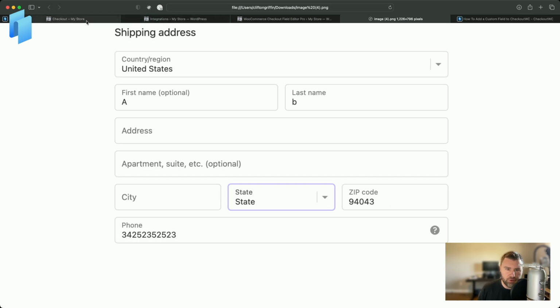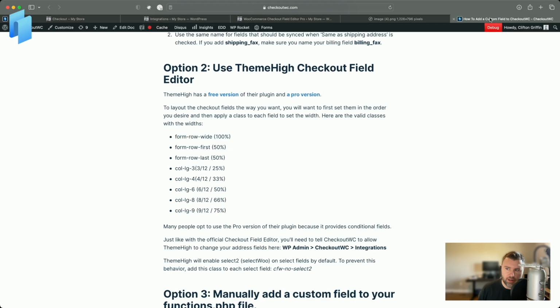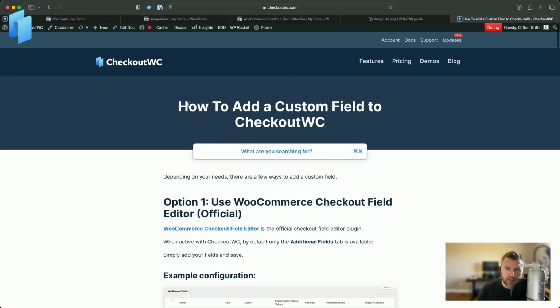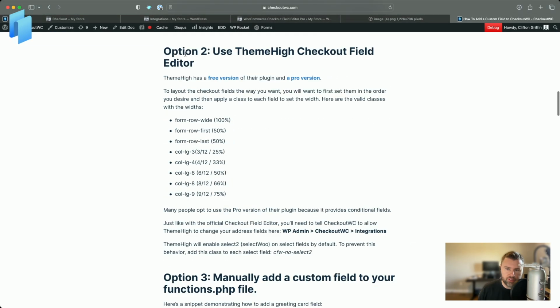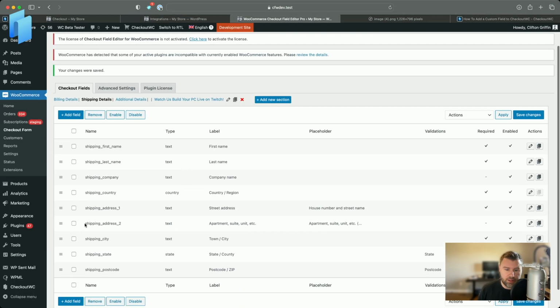So what we're going to do to achieve this layout is use some classes. Now we have these classes documented in an article called How to Add a Custom Field to CheckoutWC. And if you scroll down in that article, you'll see a section specifically on the ThemeHigh Checkout Field Editor. In that section, there are some classes, and you'll see that the classes indicate a number of columns or a percentage width. So the one that we're going to be using today is col-large-4. So let's go back to the editor here, and let's make some changes.